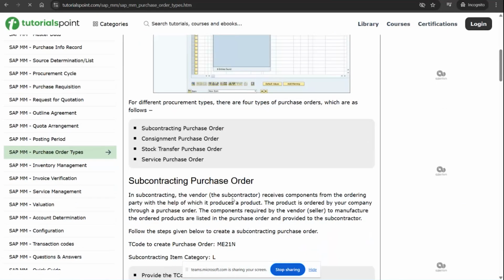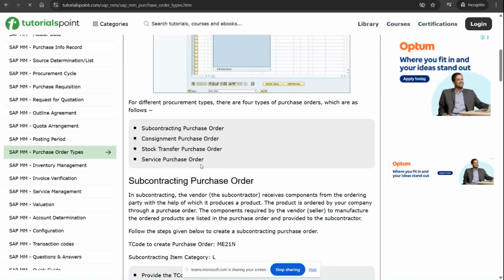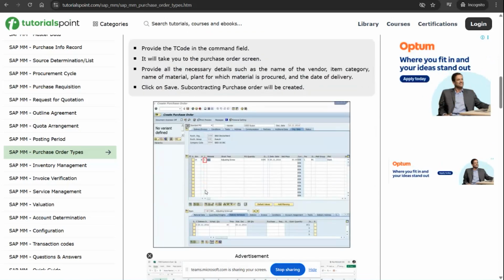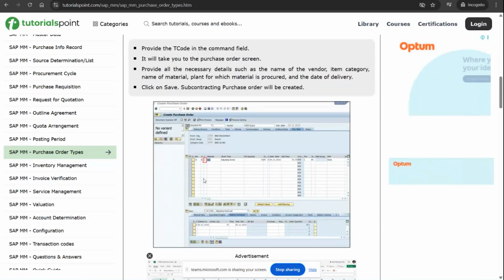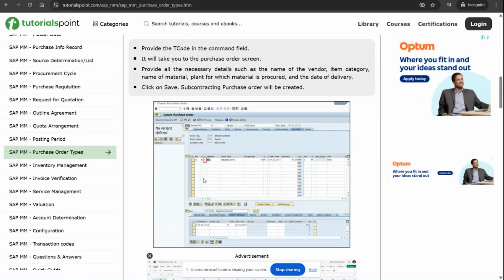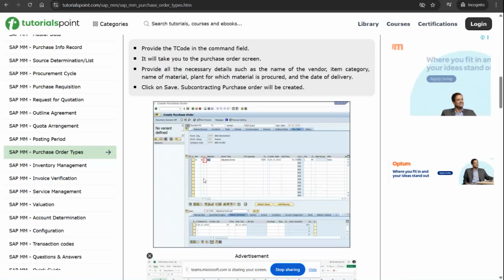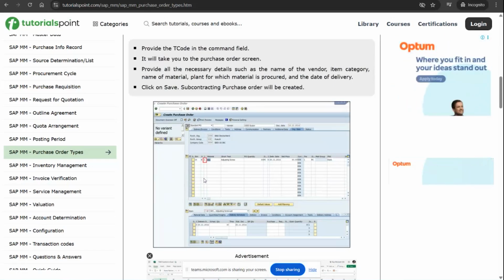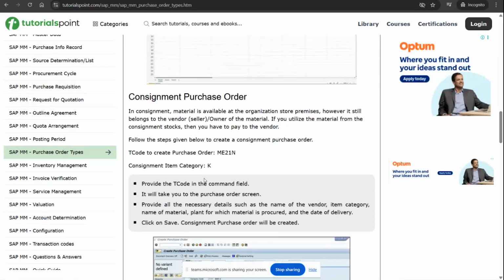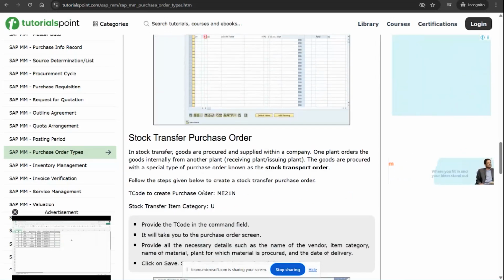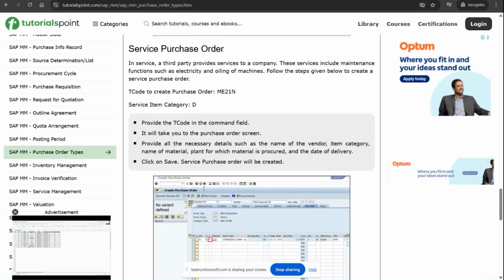Purchase order types also include subcontracting purchase order, consignment purchase order, stock transfer purchase order, and service purchase order. So we'll be having a purchase requisition and then create the order. Either we can create it automatically using that purchase requisition, or you can create it freshly, where you need to give all the purchase info records or source list details and all.